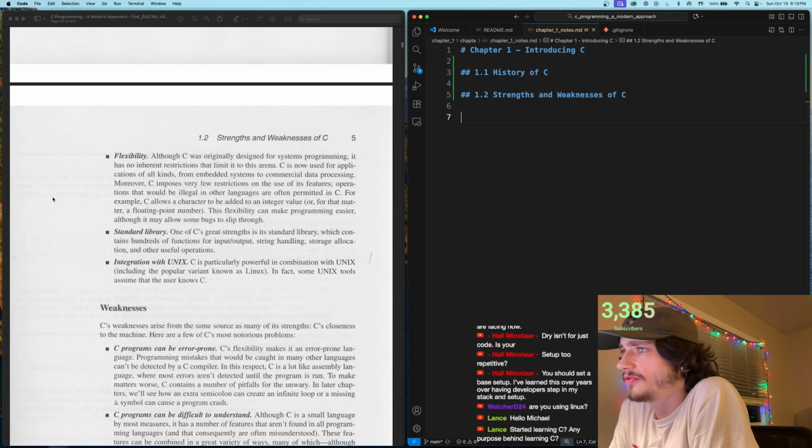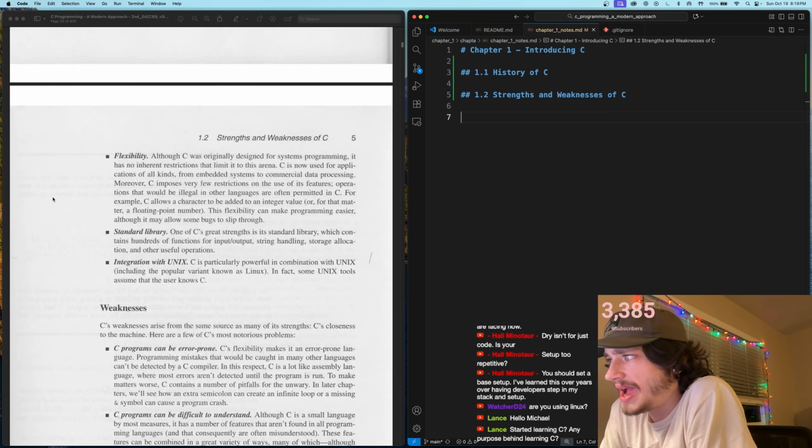C is now used for applications of all kinds, from embedded systems to commercial data processing. Moreover, C imposes very few restrictions on the use of its features. Operations that would be illegal in other languages are often permitted in C. For example, C allows a character to be added to an integer value, or for that matter, a floating point number. This flexibility can make programming easier, although it may allow some bugs to slip through.